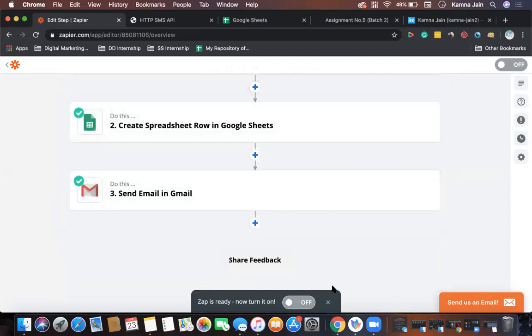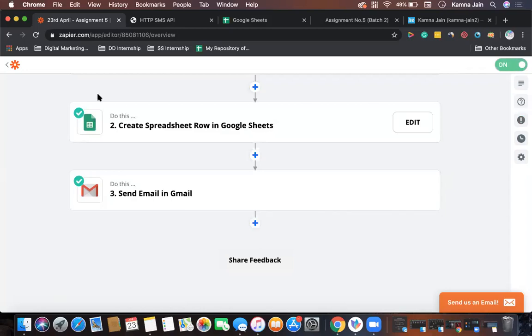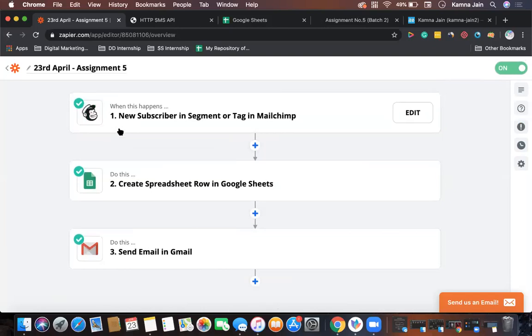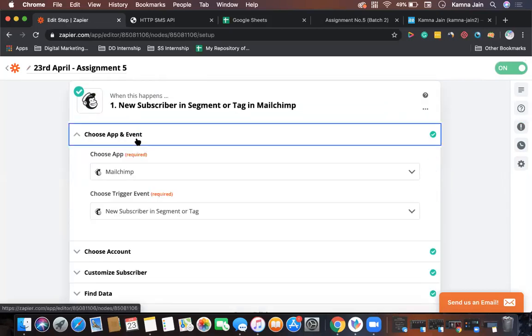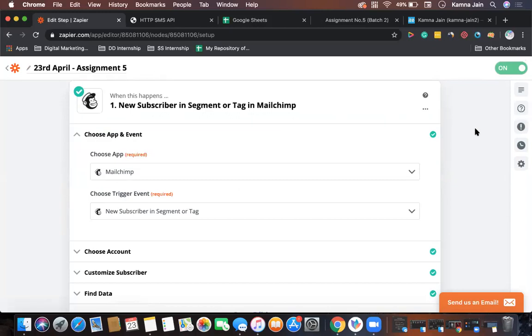Now what will happen is after I turn this on, if somebody signs up on my other campaign, and if I don't choose subscriber there, I mean, let me say that again. So this zap will only be triggered if somebody signs up where I have given the tag DD internship. So in this case, multiple zaps will not be triggered. So this was just a common issue which I noticed on the group. So I thought of clearing it.